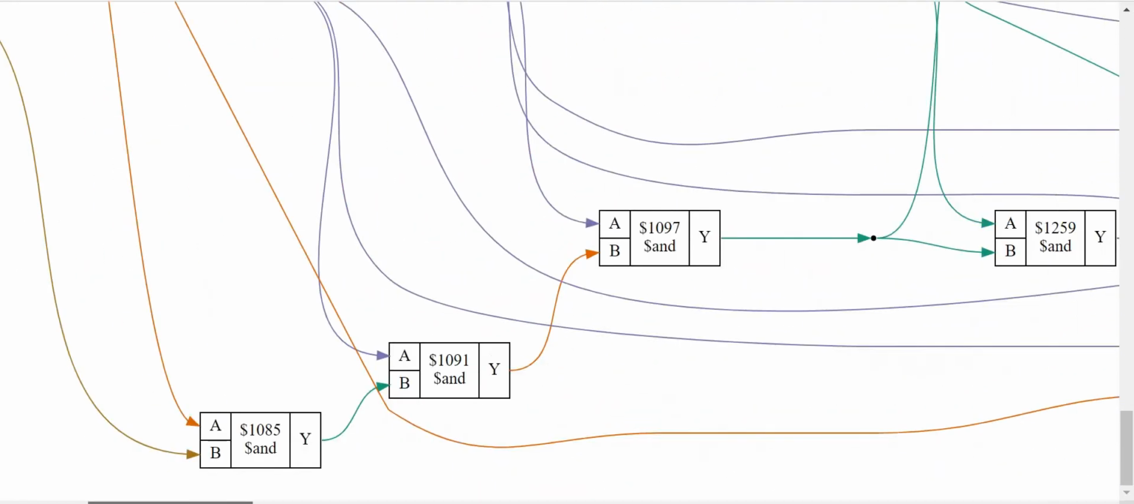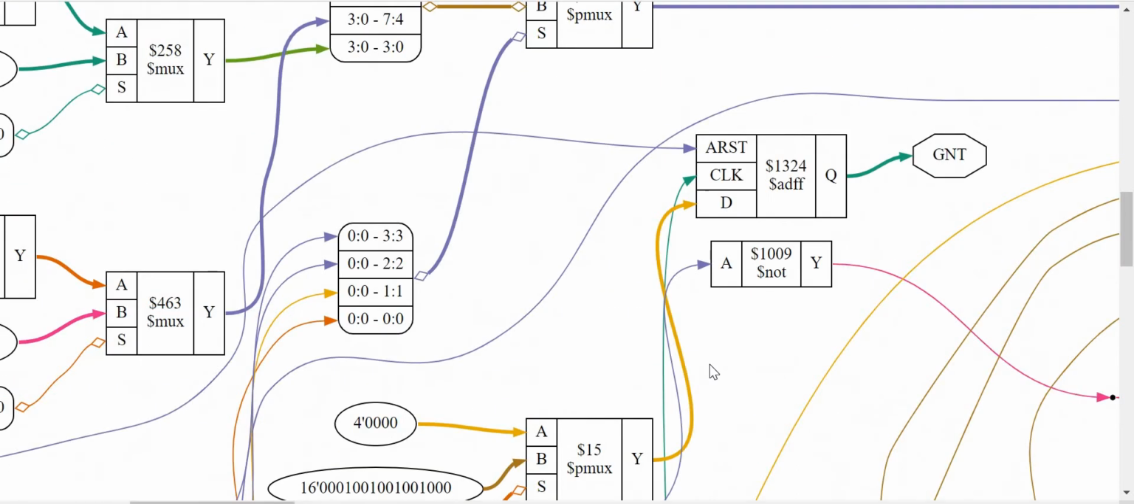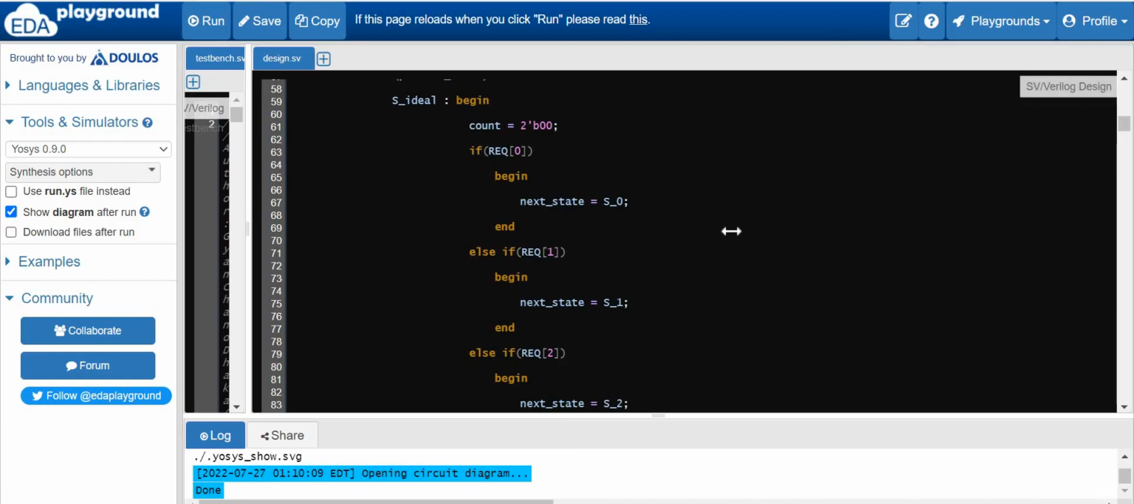Let's see where the output grant signal is. Okay, so here are our grant signals, and you can see the grant signal is basically the D flip-flop register output. So this is a registered output. What are the advantages of registered outputs? We will be covering it in one of our next videos.